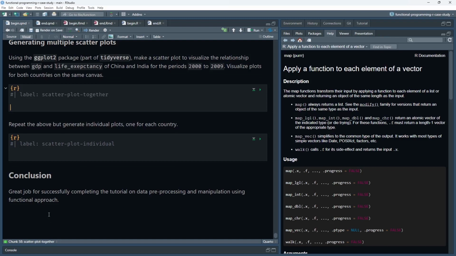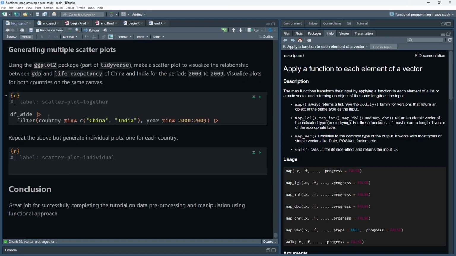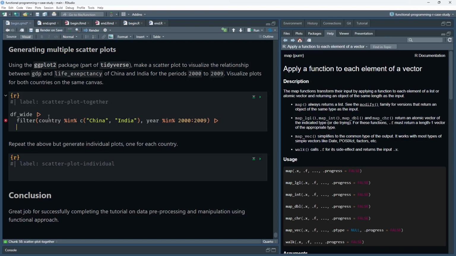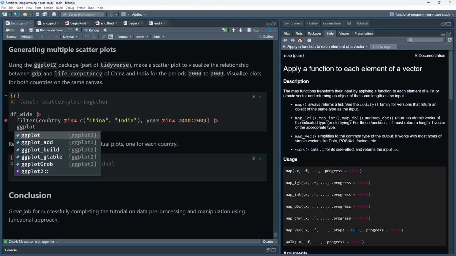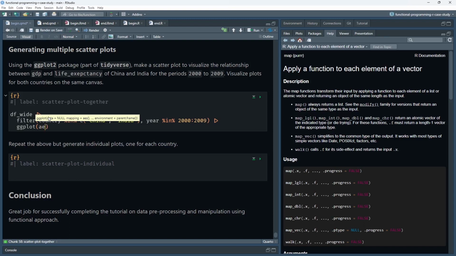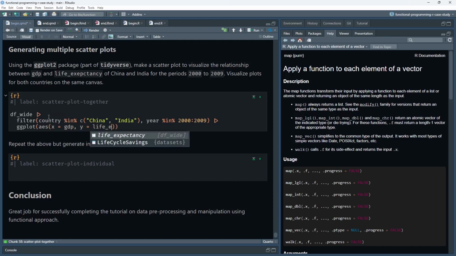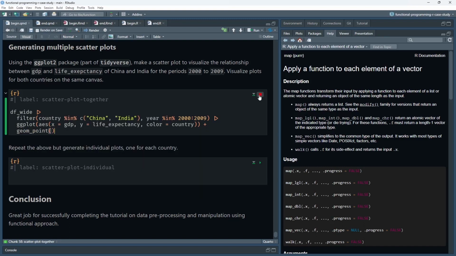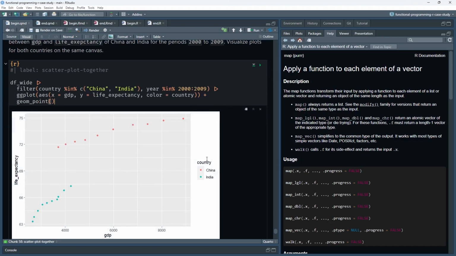The linear relationship between GDP and life expectancy can be visualized via a scatter plot. Using the ggplot library, which is part of Tidyverse, we will create a scatter plot with the following mapping: GDP on the x-axis, life expectancy on the y-axis, and to distinguish which plot belongs to which country, we will set the color aesthetic to country. We add a point geometry to generate a scatter plot. This plot shows that GDP and life expectancy similarly trend in an upward direction.